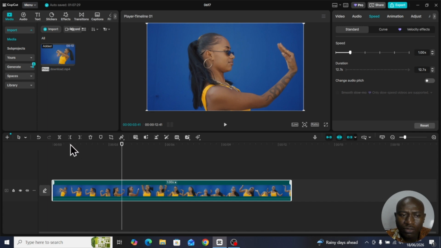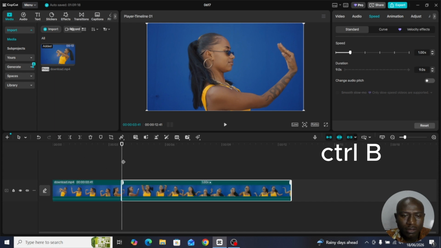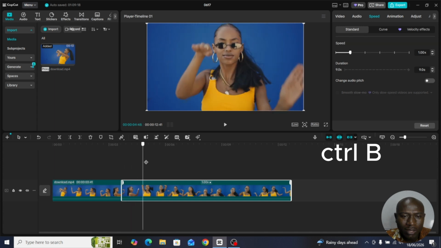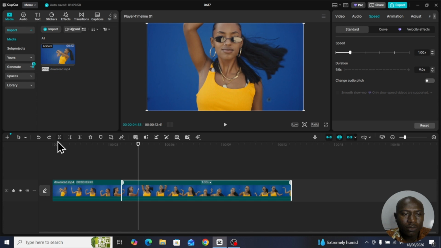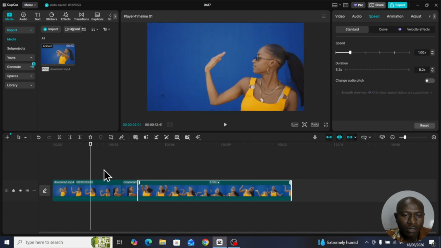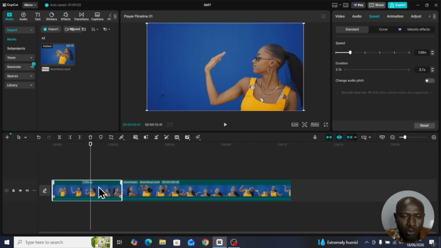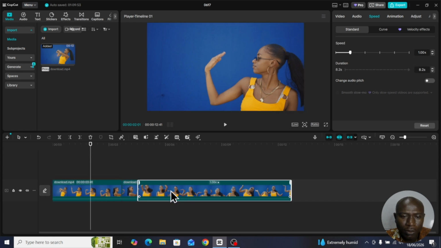Then click on the video, click on this option that says split, or press Ctrl B on your keyboard to split it. Then move the playhead to the next place where you want the slow motion to end. Click on the split button again. Now we have this middle clip. We want only this middle clip to be in slow motion. We want here to play normally, here to play normally, and the middle to play in slow motion.